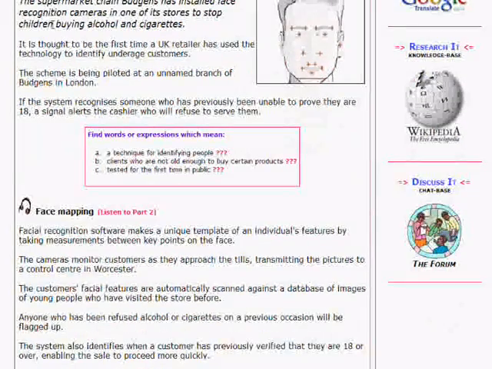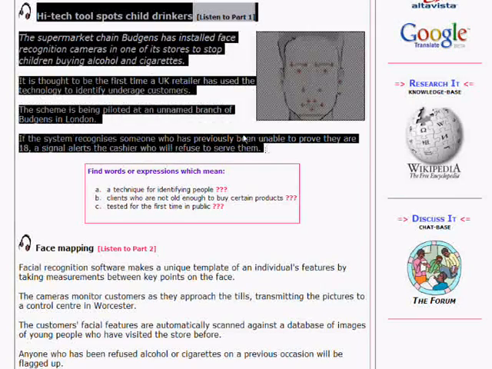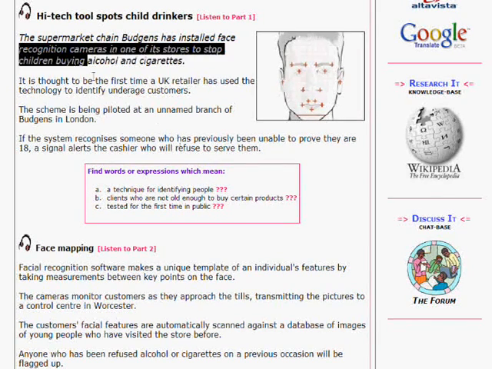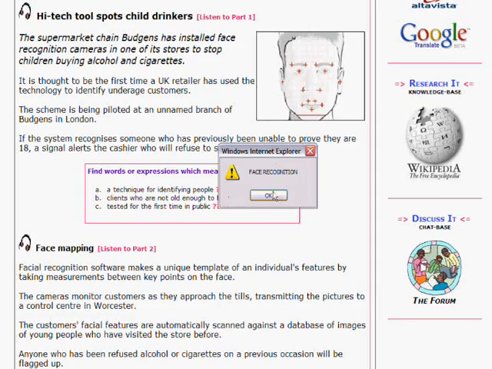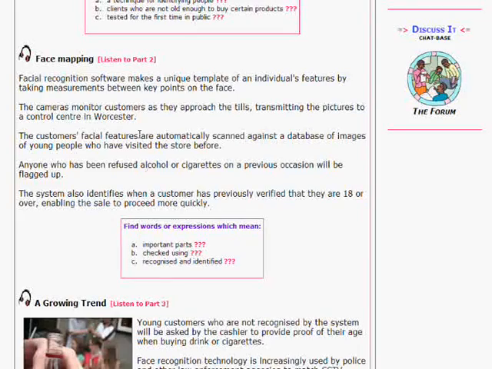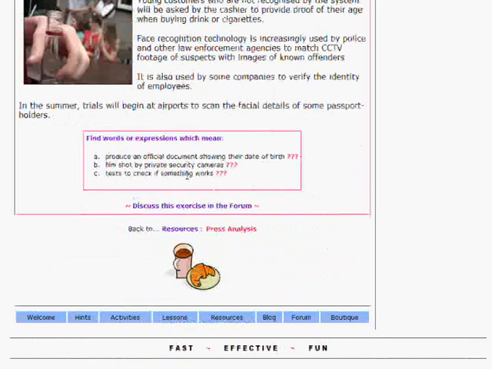Also, each paragraph has its own little set of questions. So for example, you can read or listen to this paragraph only and try and answer these questions. Find words or expressions which mean a technique for identifying people, and you have to look in the text to find it. Could it be face recognition cameras? Let me click. Face recognition. There you are. So each paragraph has 3 questions which need you to read and understand the text quite well.